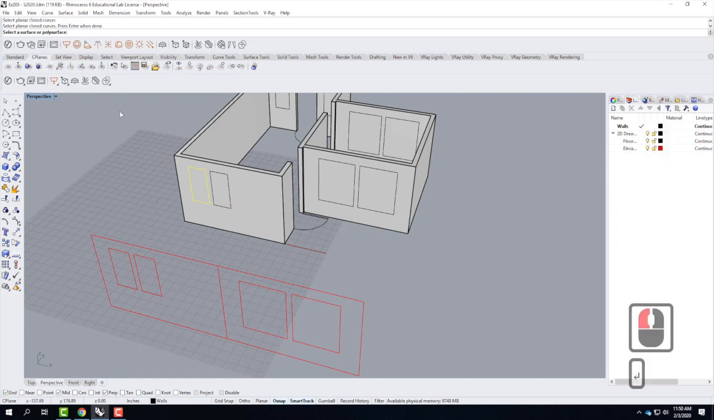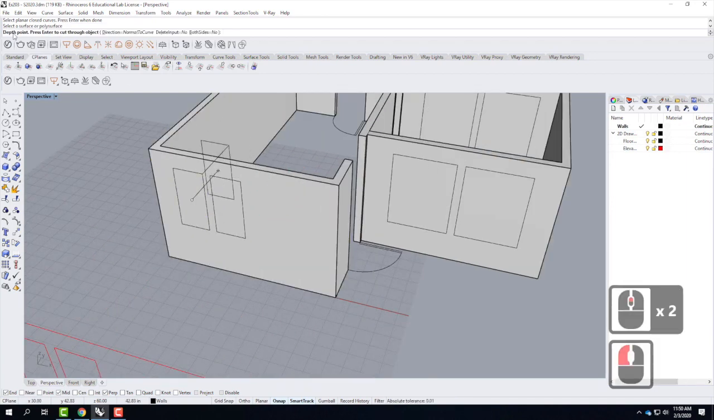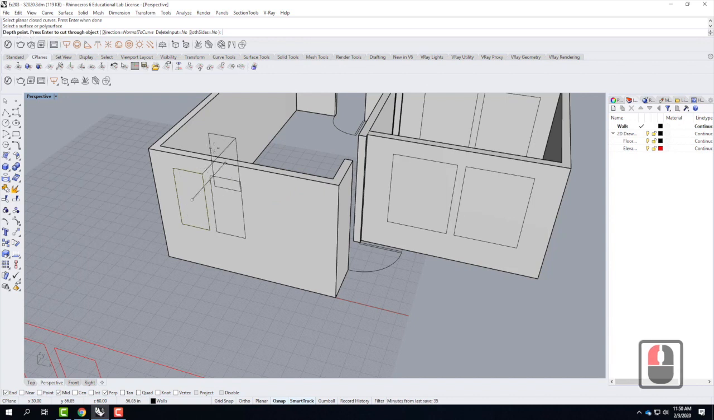I'll press Enter. Select a surface or polysurface. This is where we select the wall itself. There it is. And the next thing is select a depth point. If we want it to go all the way through, we just need to select the back of the wall, or we could type in the distance of the wall. So I could type in 6 inches. It's much easier to snap to the back of the wall. So I'll snap to the back of the wall, and then magically it cuts a hole right through for me.